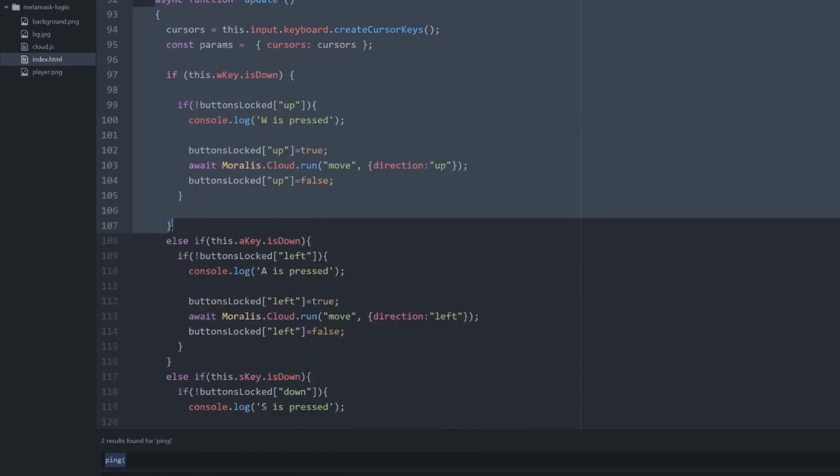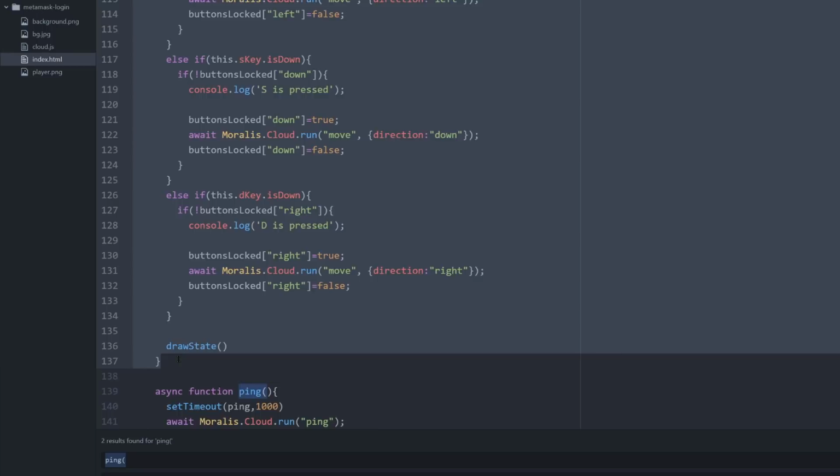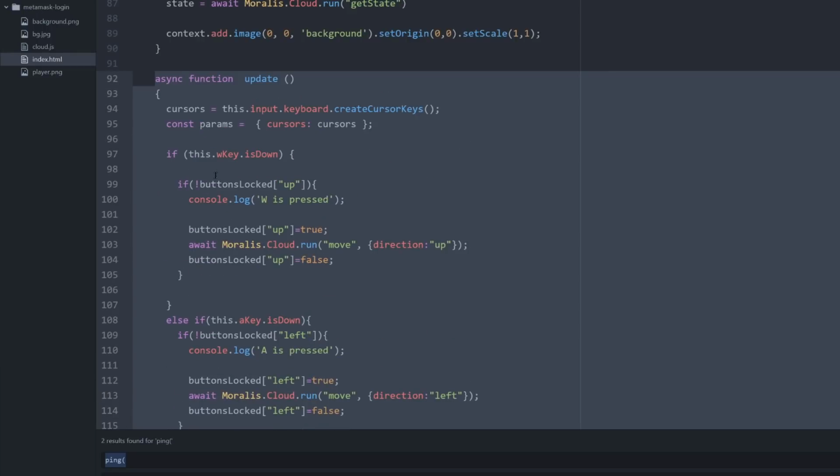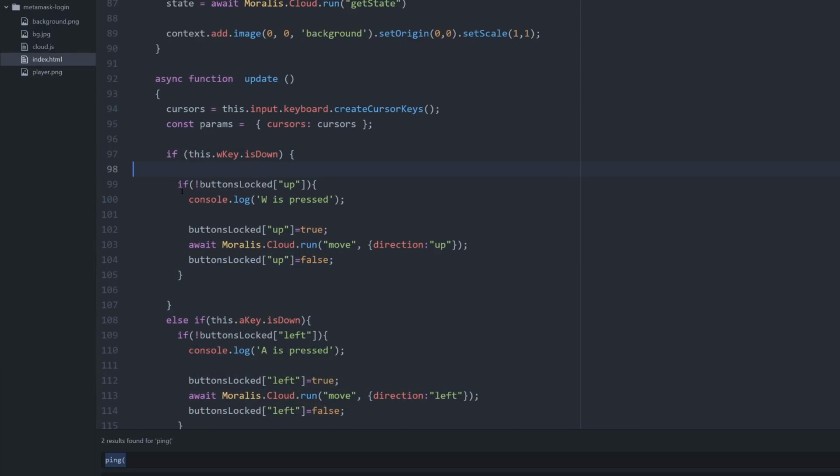And then what do we have? We have the update function. This function will run basically 60 times per second, and the only thing it does is listen to keys. Is the W pressed? If W is pressed, send the request to move my character to the server. That's it. When W is pressed, we're not instantly moving the character on the screen because we need to check with the server. Can we actually move?